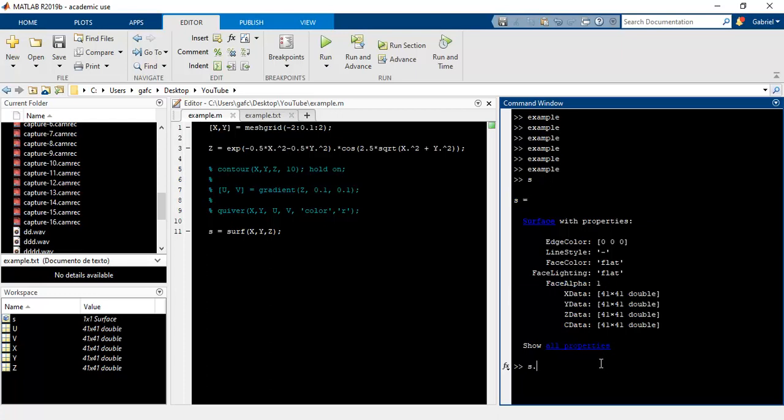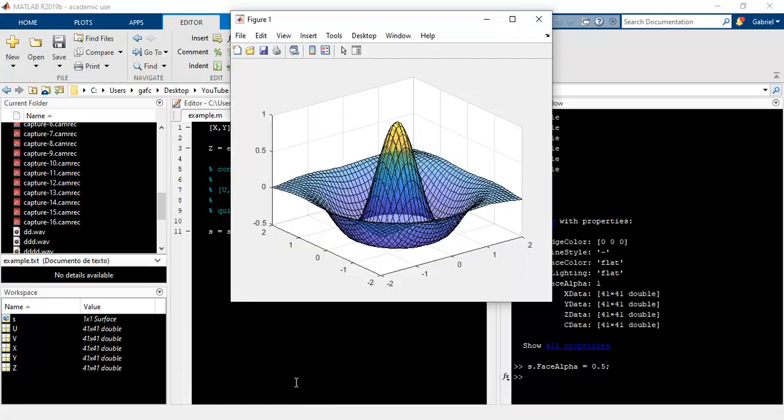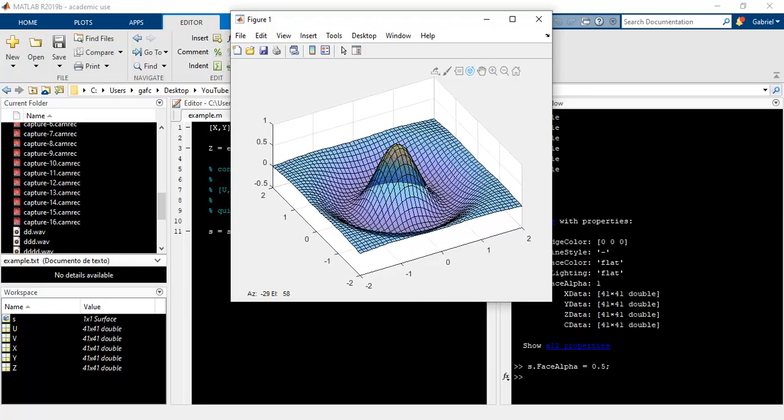So s.FaceAlpha equals 0.5. So let's change it to 0.5. Now let's see it here. As you can see, it is now more transparent, like this.